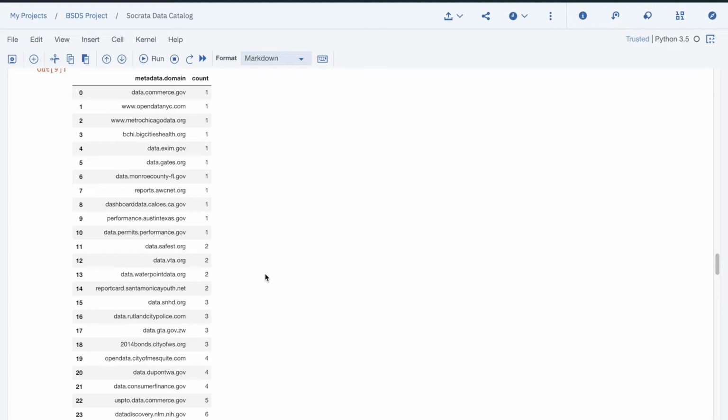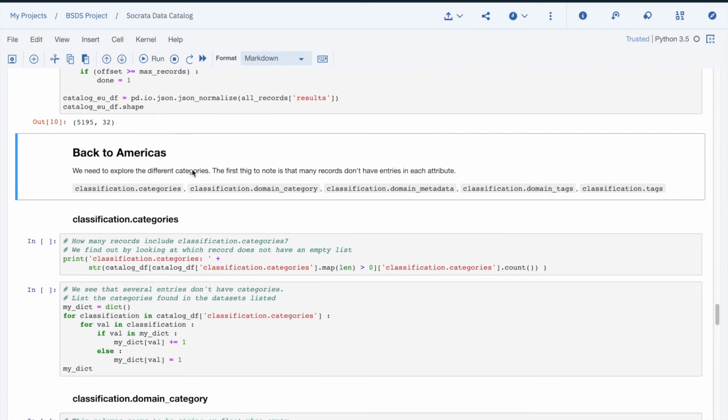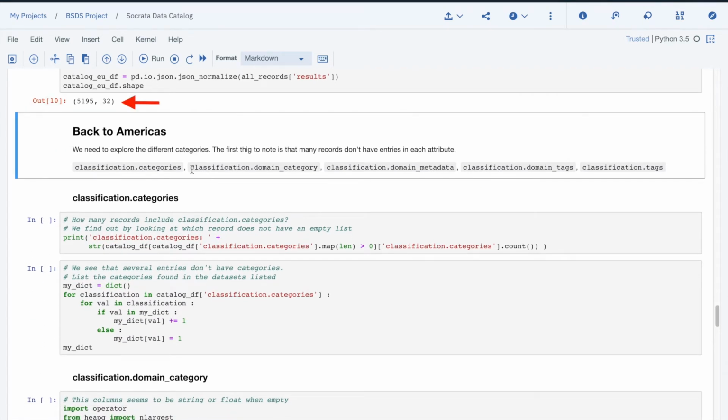For completeness, we do a quick check on the European URL. We find over 5,000 datasets. Note also that the number of attributes is different from the Americas catalog. Let's go back to the Americas catalog.